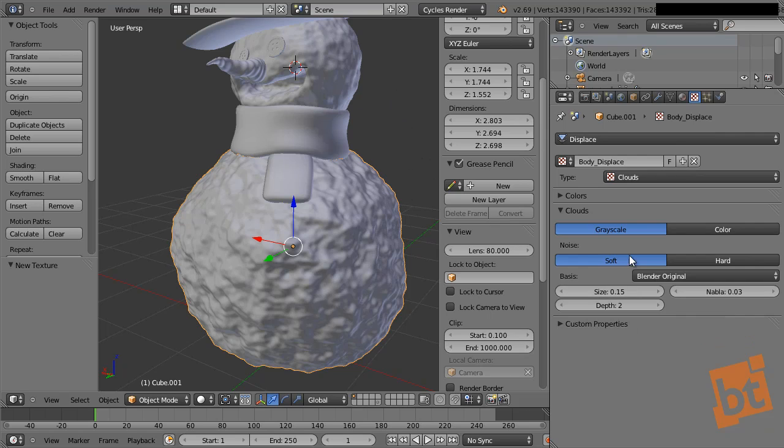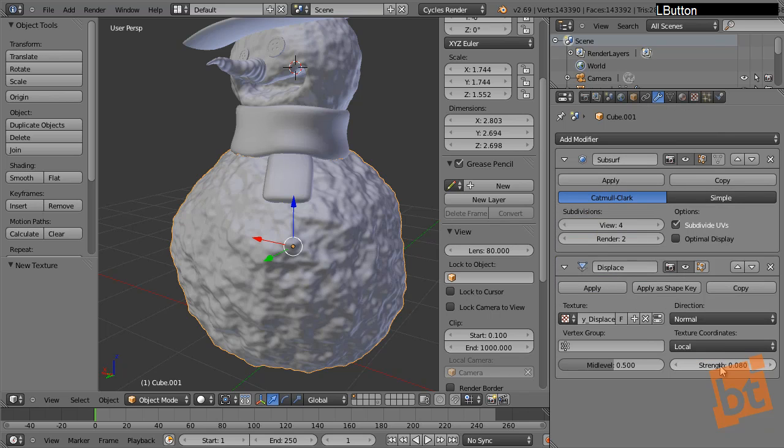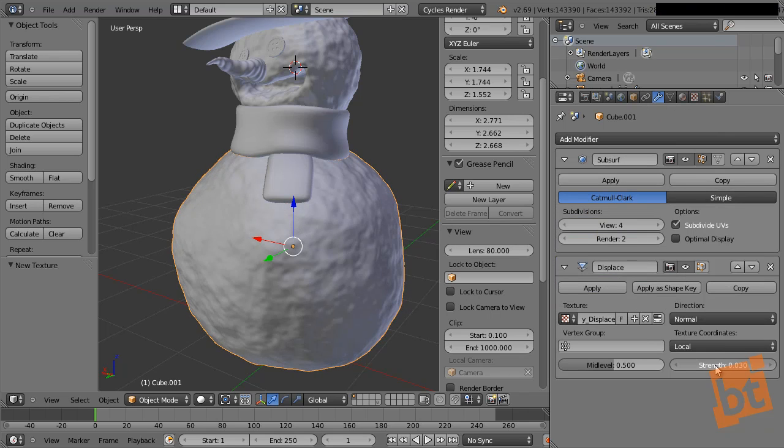So this is kind of cool, and you can probably increase or decrease the strength, 0.05.